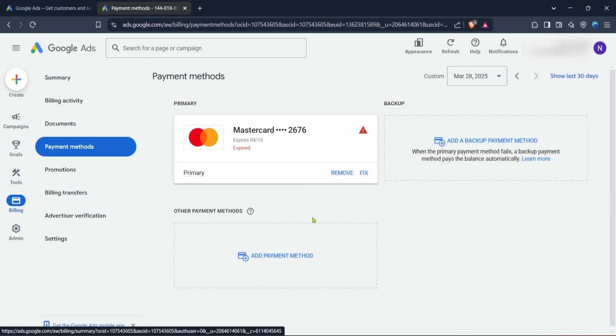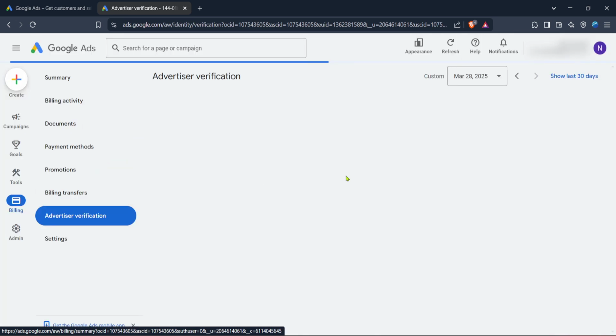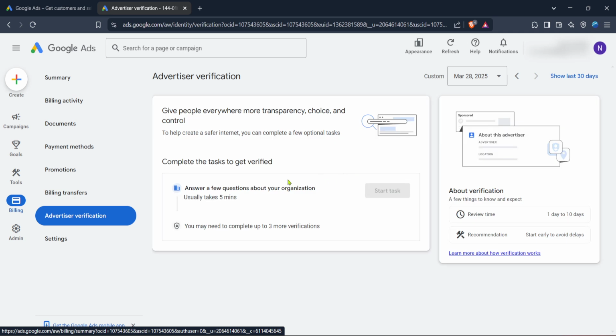Once you've managed your payment methods and ensured all details are accurate and up to date, the next course of action is to look into advertiser verification. Advertiser verification helps Google identify advertisers and confirm their legitimacy, which is a crucial step when resolving account suspensions. Find the Advertiser Verification tab, click on it and provide any required documents or information. This could involve submitting business information, verifying identity, or answering specific questions to confirm your legitimacy as an advertiser.